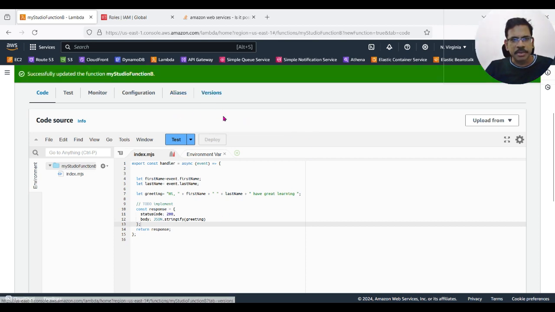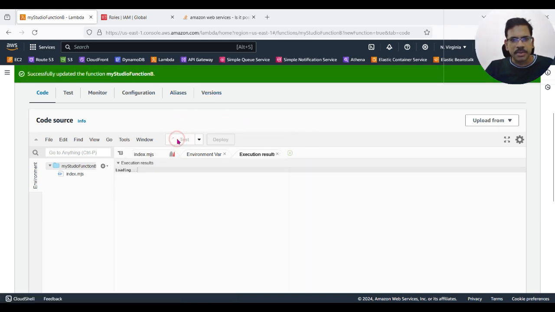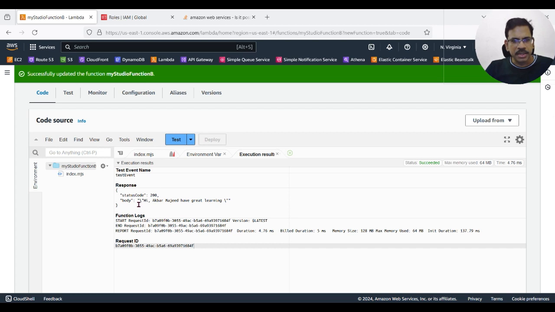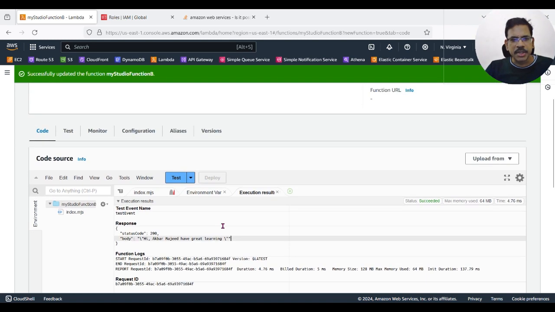Now our function is being deployed. Let us test it now. Now you see here, our event is passed, first name, last name. Then the body returns the greeting: Hi, Akbar Majid, have great learning. Okay, our function is very simple, nothing fancy here, and it is ready to be invoked by function A.